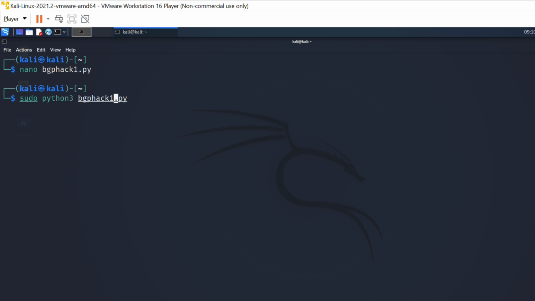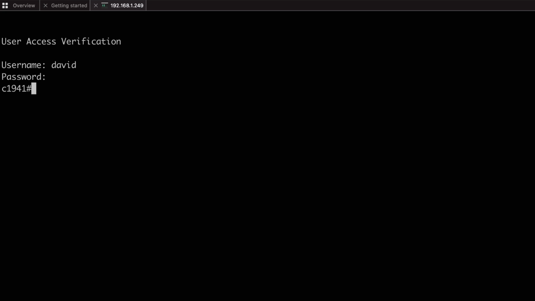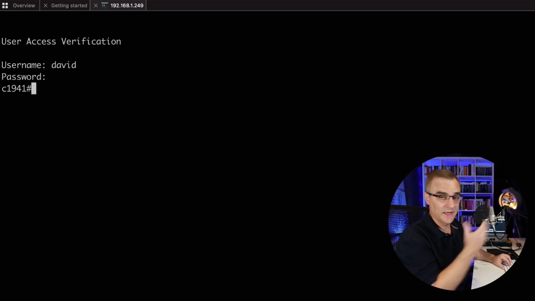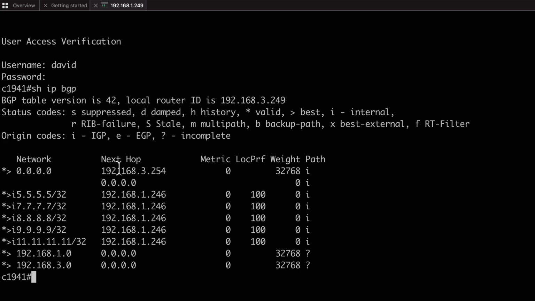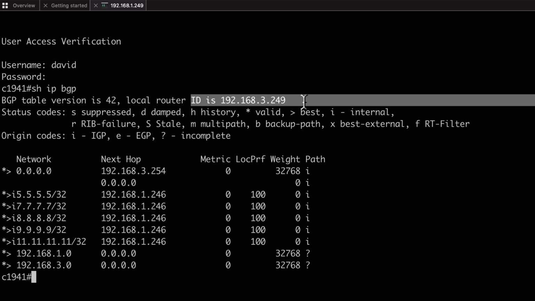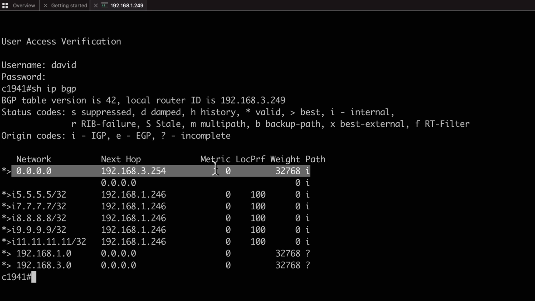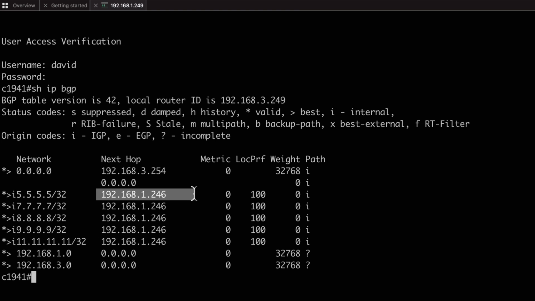Now, before I run that script, let's have a look at the router. So on my router, 1941, this is the router that actually connects me to the internet. Show IP BGP. You can see that I've learnt some BGP routes. Router ID is 192.168.3.249. I've got a default route to get me to the internet. I've learnt various routes from neighbor 192.168.1.246, which is this router on my desk.